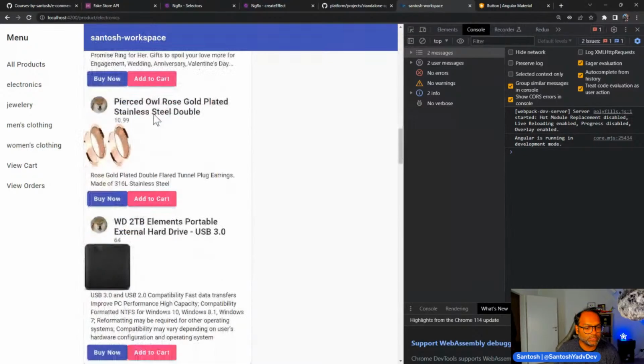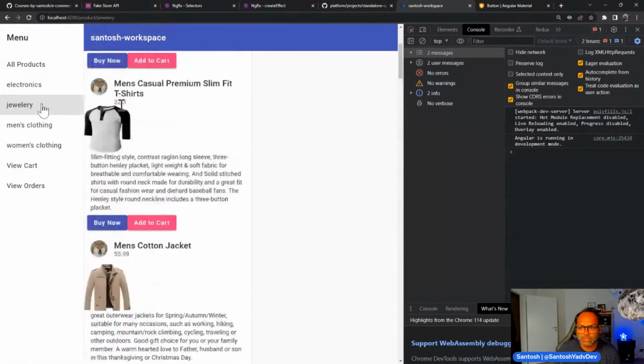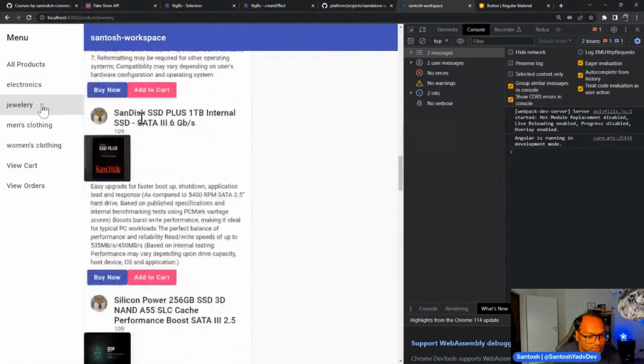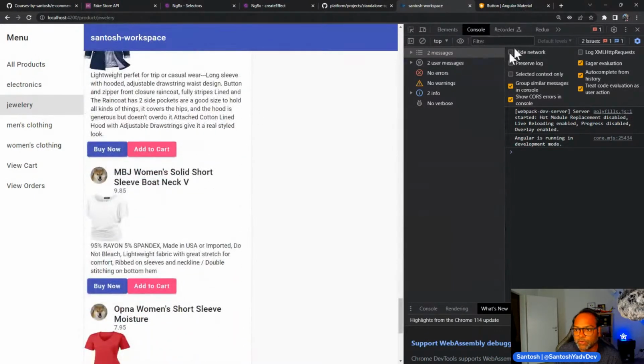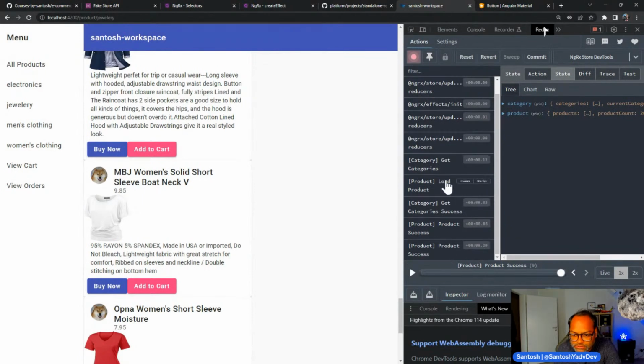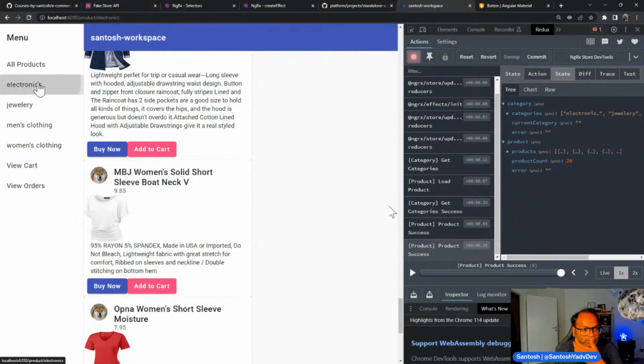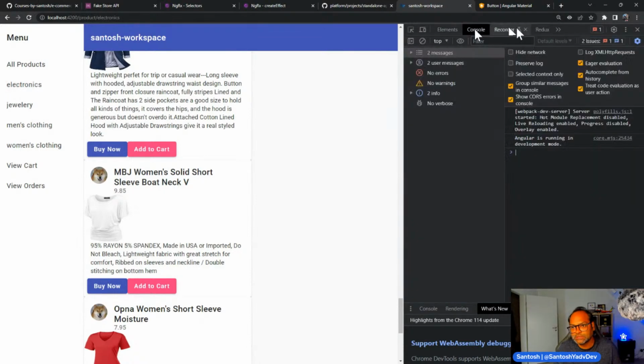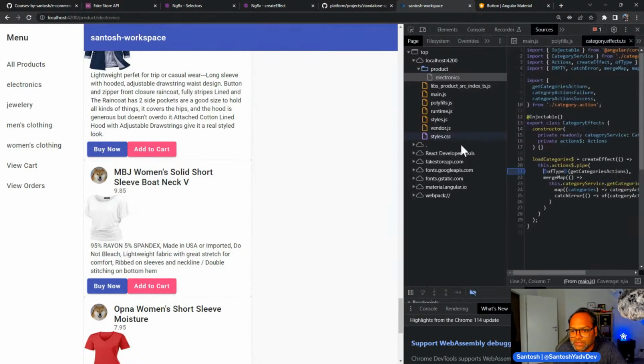Workspace. So you can see, let's click on electronics. Okay, we still have all the products. Why? Okay, product success. So products. So we have all products available here, and let's click on electronics. Let's add a debugger and see what we are doing wrong.